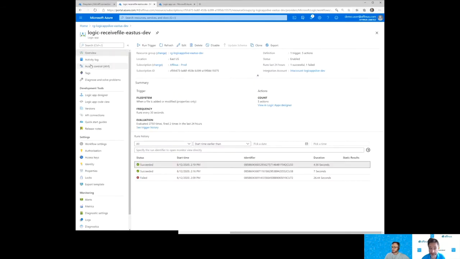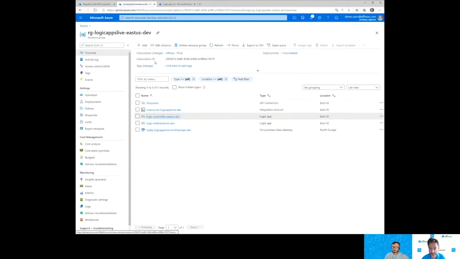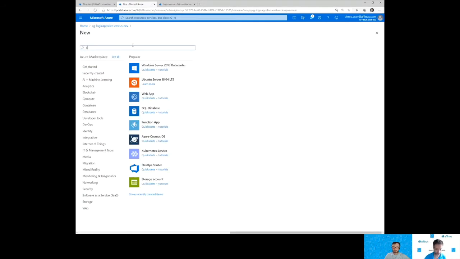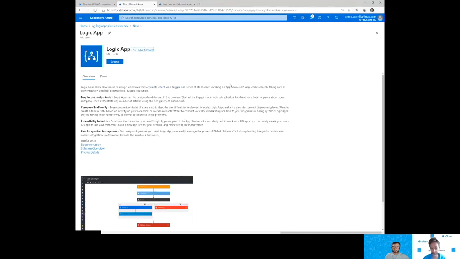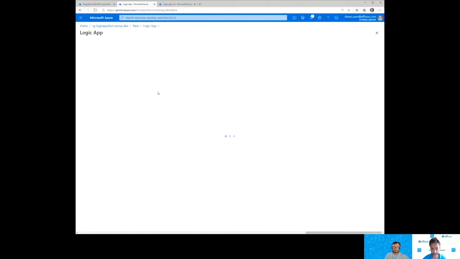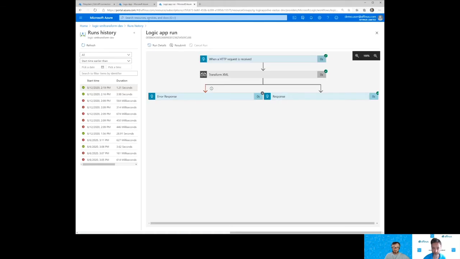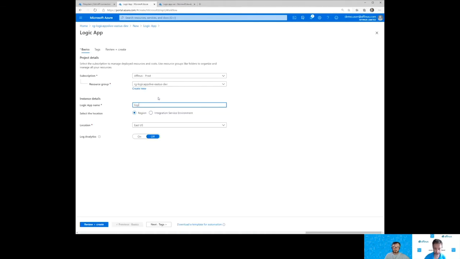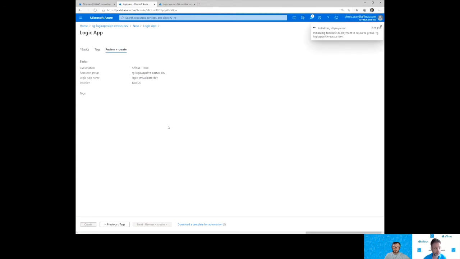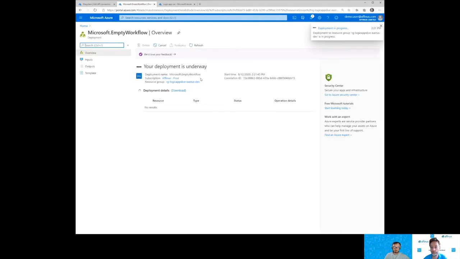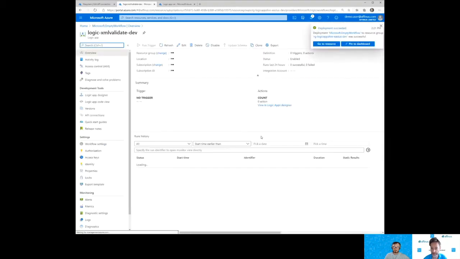So I could come back into the resource group, and I could go add, and I could choose Logic app. And I will call this, I can't remember what we called the other ones actually. We called them Logic. So this could be Logic XML validate dev. Yeah, I'll stick everything in the same place. So we'll create that. It's in the middle of deploying it, and then once it's done, we will go to the resource, and we've now got a blank Logic app.